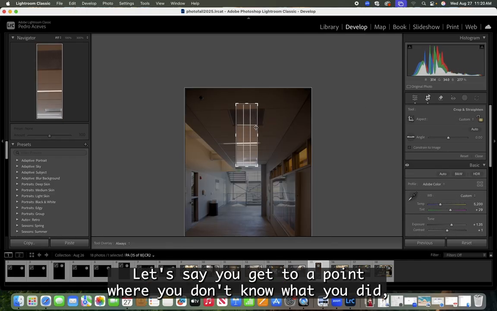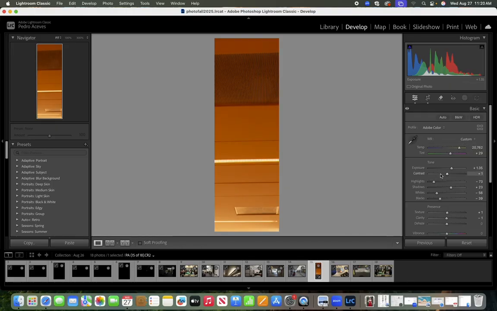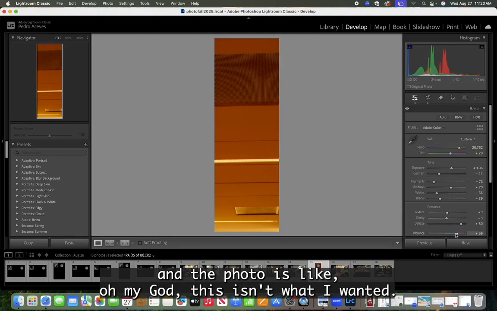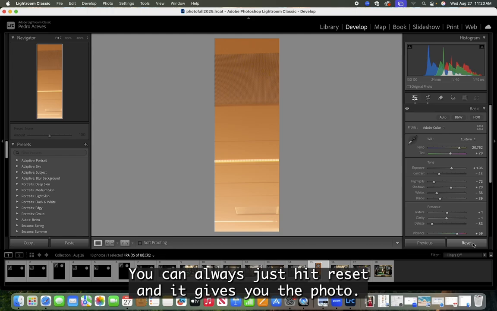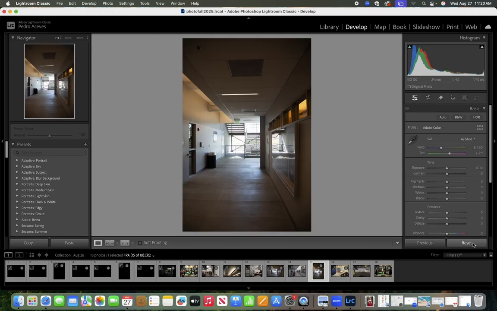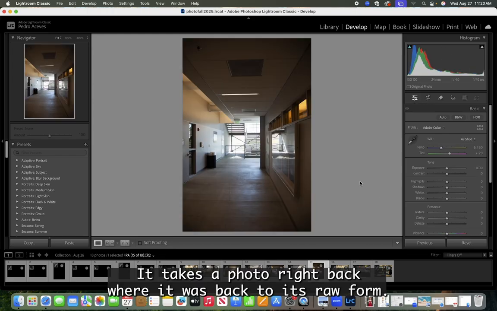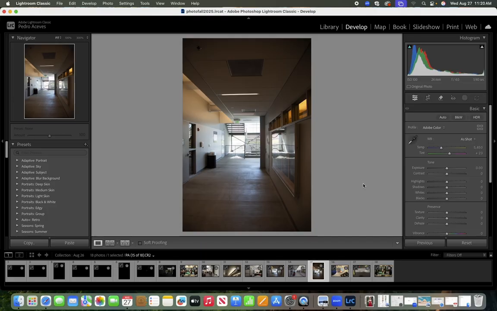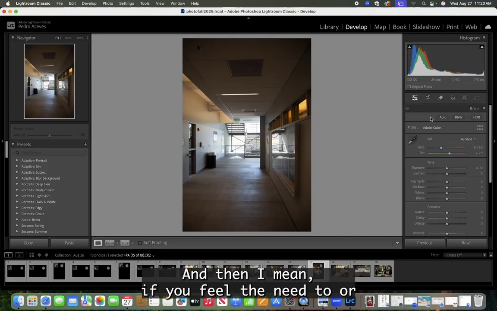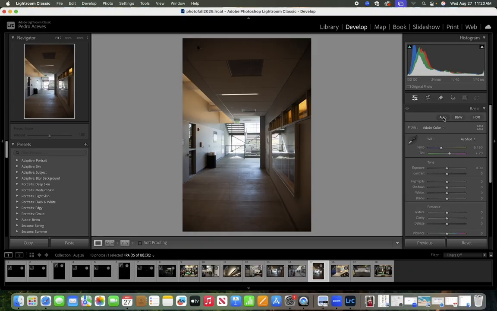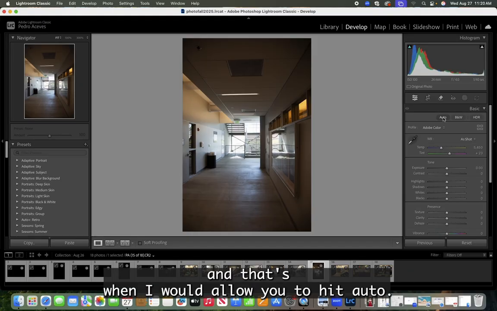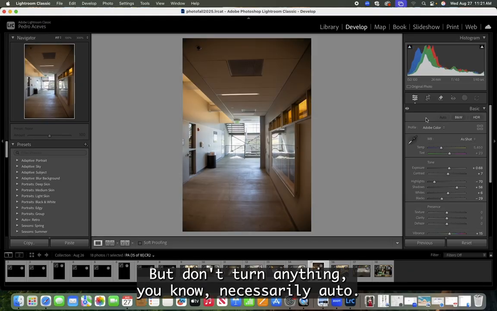Let's say you get to a point where you don't know what you did and the photo is like, oh my god, this isn't what I wanted, it's kind of crazy, I don't know what to do, I'm out of redos or undos. You can always just hit reset and it takes the photo right back to where it was, back to its raw form. And then, if you feel the need to or just want to see how off you were, that's when I would allow you to hit auto, but don't turn anything necessarily auto.